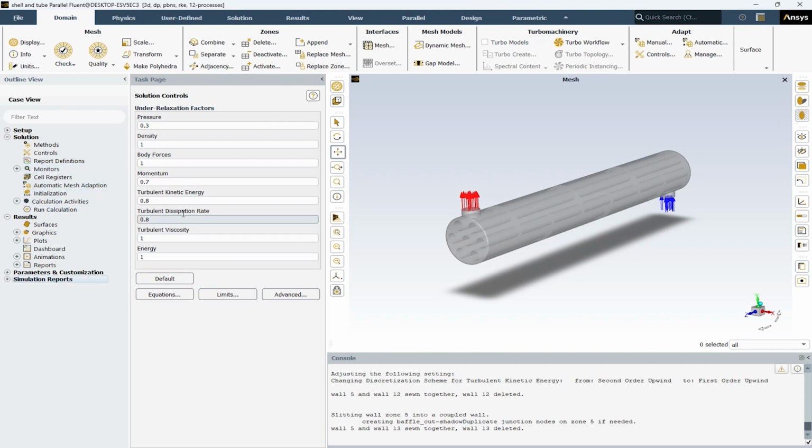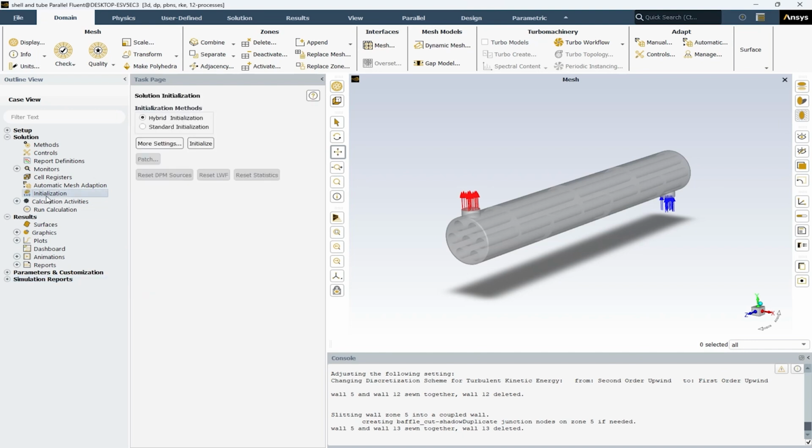To initialize the solution, I double click on the initialization. The initialization is the process of defining initial conditions for the computational domain. This is an essential step in the simulation process as it sets the starting point for the calculation. Standard initialization initializes the whole domain with uniform conditions which are specified by the user. This method is often used when the initial state of the flow field is known.